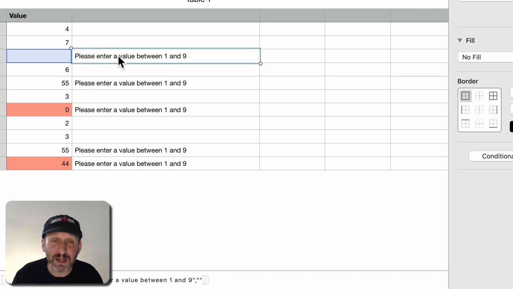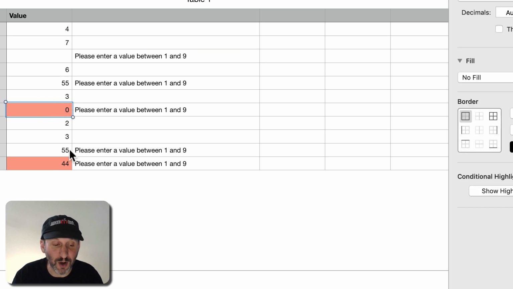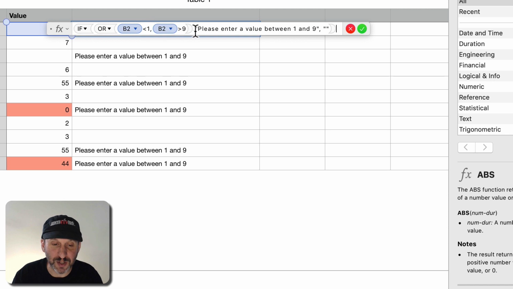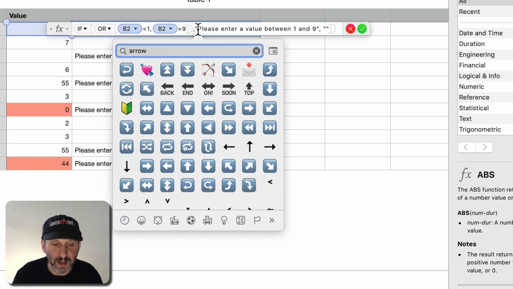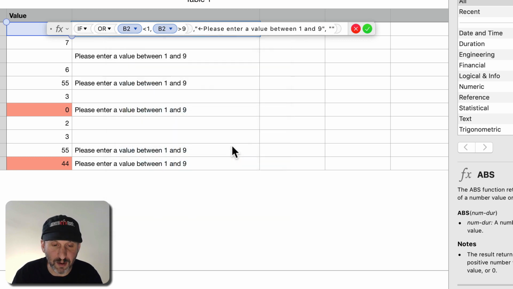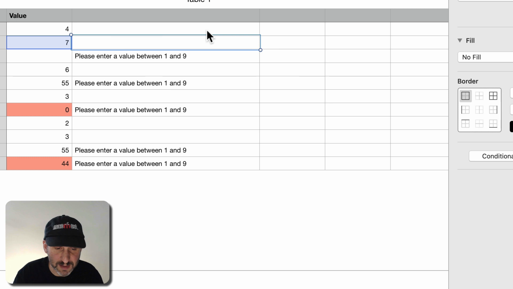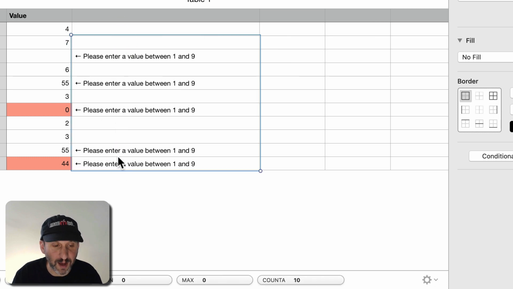But the idea here is that if somebody enters in a wrong value like 0 or 44, they not only get red but they also get instructions. You could further go in and use special characters in here. Like I'm going to use Control Command Space at the beginning of this. I'm going to search for an arrow and I'm going to use this left arrow here. Enter that in plus a space. Now I copy and paste the formula throughout and you get a little arrow there. So it's even a little clearer.